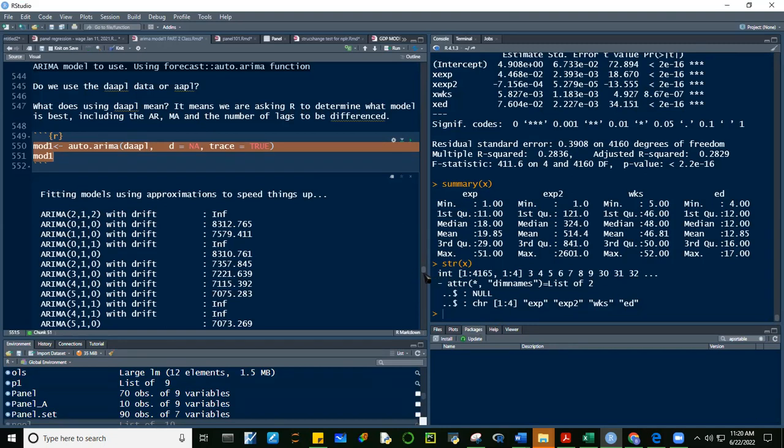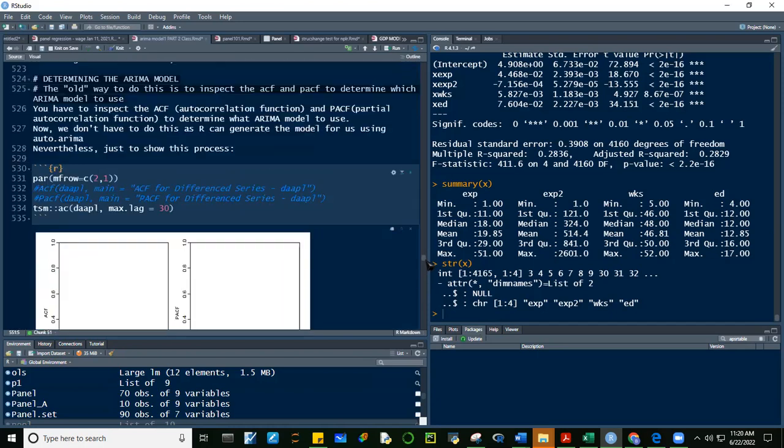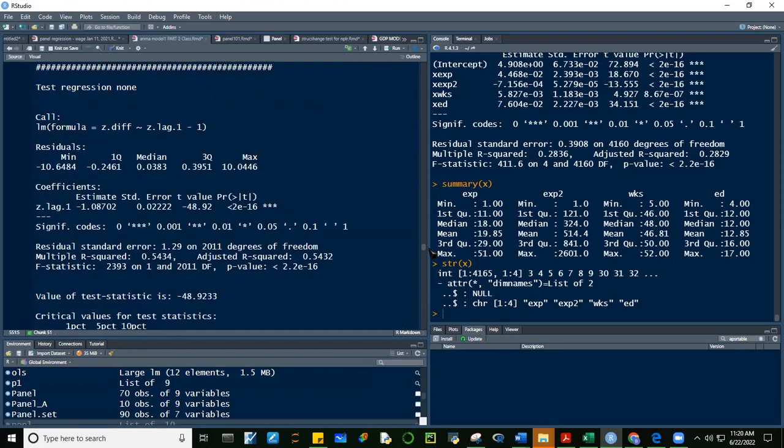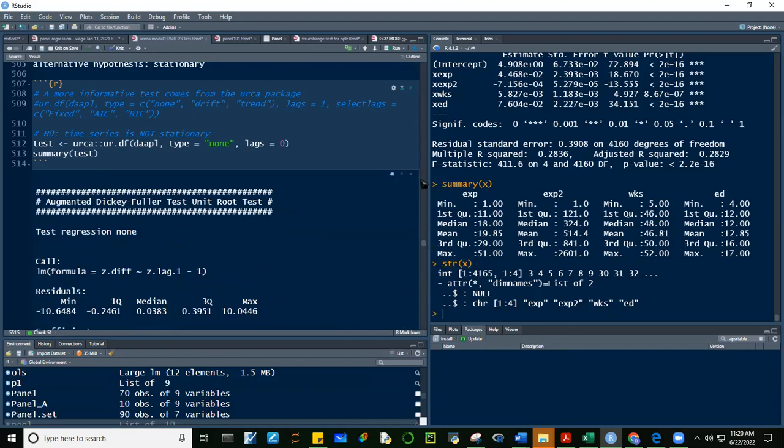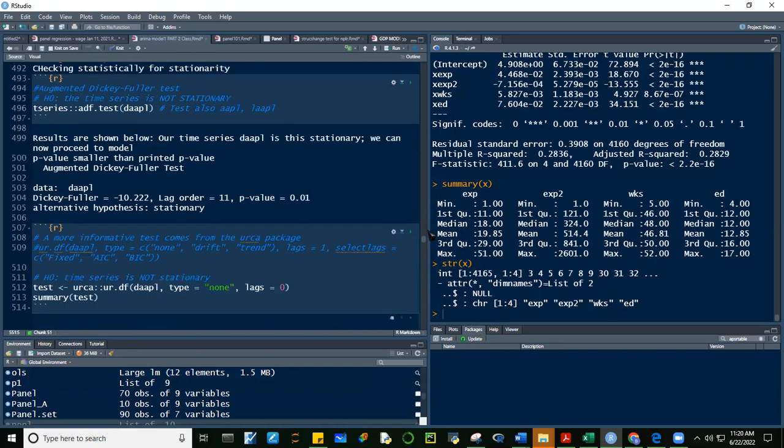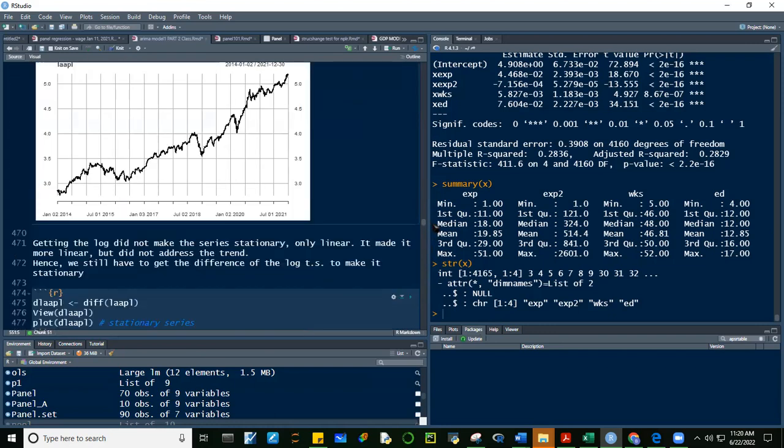Now, I think last time we reached a wall, because it turns out that a different model seems to come out using auto.arima. So let me just check if my objects are still here.